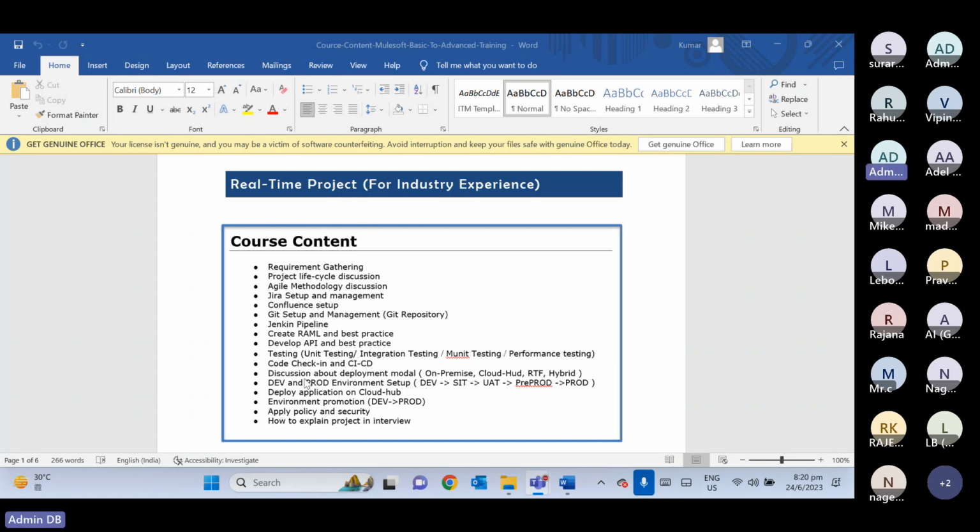Then we will discuss the different deployment models available in the market, like on-premise, CloudHub, RTF, and hybrid. We will discuss all these deployment models, but we will be more focused on CloudHub. For this project, we are going to use the CloudHub deployment model. We will do all the setup for CloudHub, but other deployment models we will discuss at a high level. For CloudHub, we will use all the capabilities: Design Center, API Manager, Runtime Manager, and the monitoring dashboard.